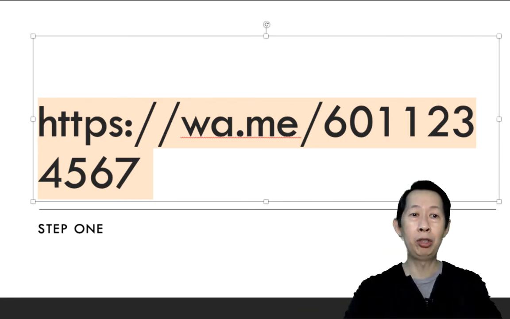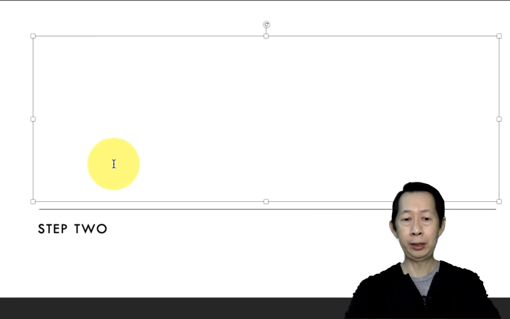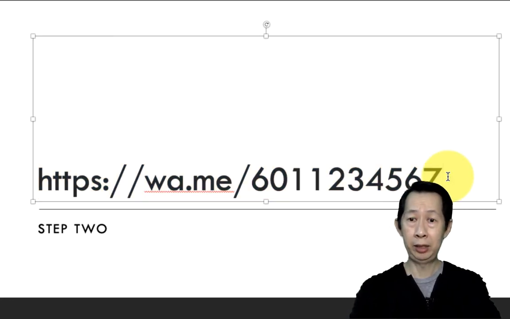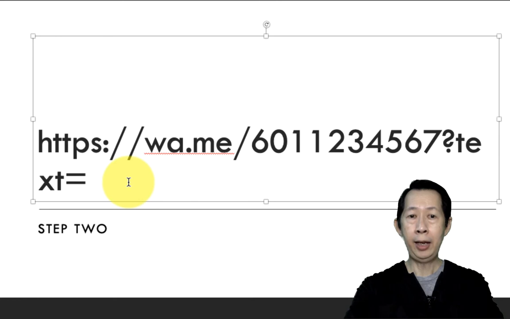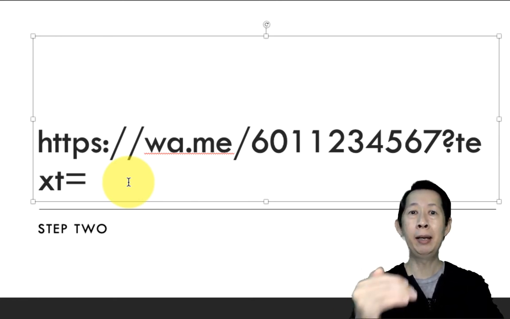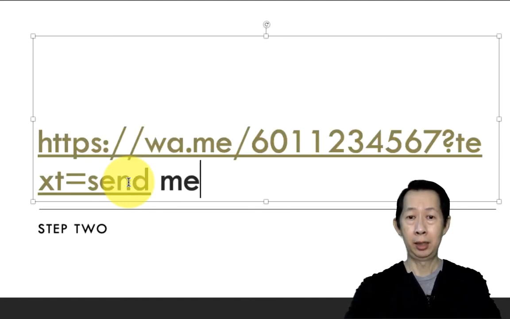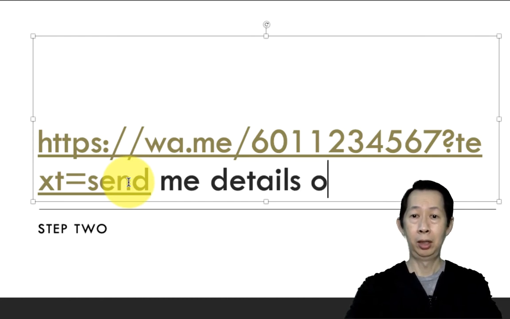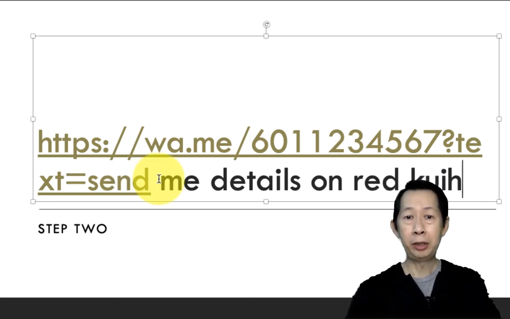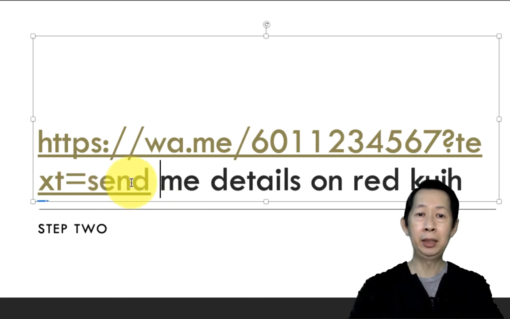Step 2, I'm going to teach you something more advanced. I'm going to do the same thing. Once you have this, put a question mark, text equals. Then type the message you want them to send to you. Make it very simple. Let's say the text is: send me details on red kuih.